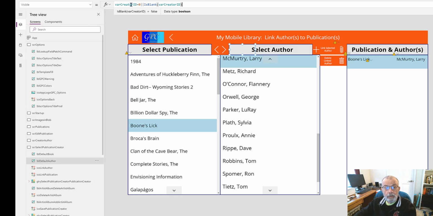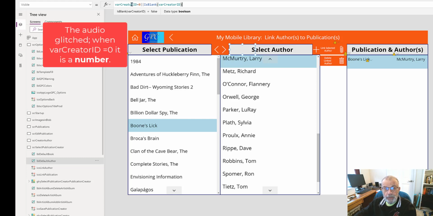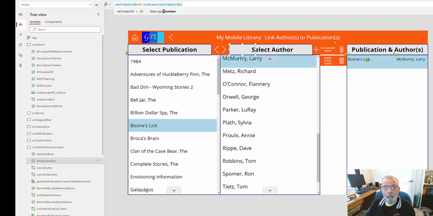The var creator, which is the author variable, can either be 0, which means it is a record, or it can be blank, which means that it is a record. Now, after extensive testing, as I say, I discovered that I had to say it's either 0 or is blank, depending on how I get here.